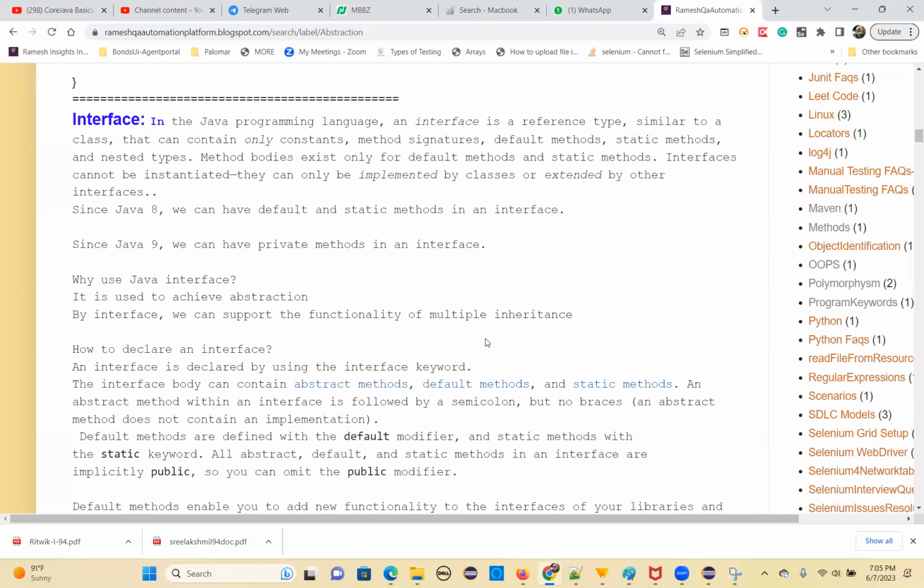And practice: create dummy methods, create a dummy interface, and try to implement them in different classes. That I'm going to show you. You practice the same. There is nothing to it: creating dummy interfaces, dummy methods, dummy abstract methods. Try to implement them in your own classes, and that will give you more confidence. If you're not doing that, you're going to face a lot of problems.